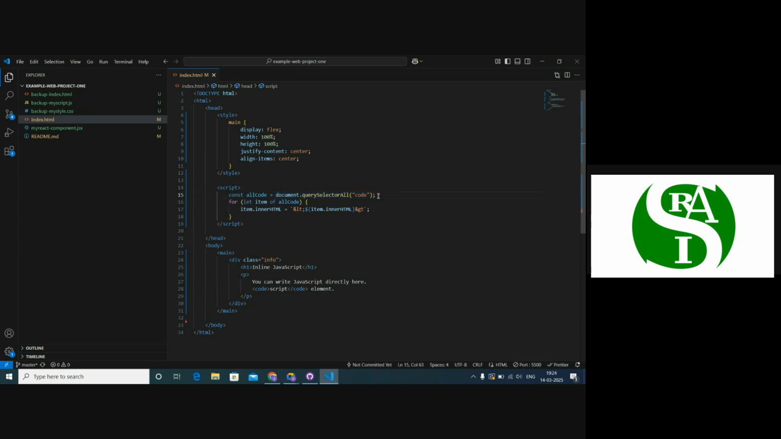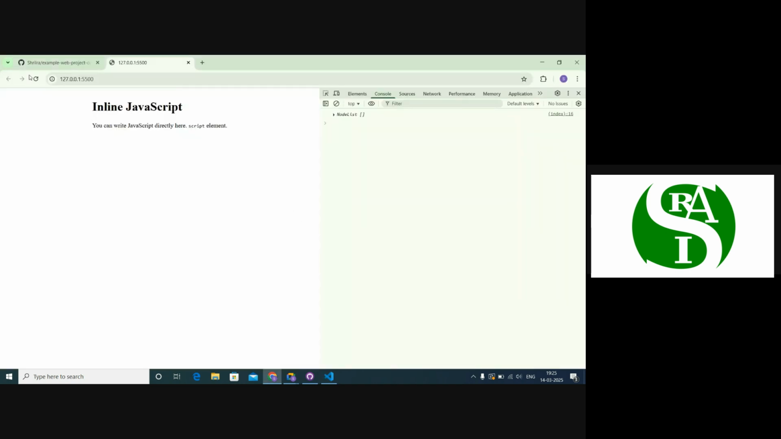If you just try to do a console log of all code, we can find this. Reload. So it's giving node list as empty. This is an empty array. So that means we haven't found any code elements because the browser did not load the body element yet, the code element yet, by the time the JavaScript got executed.